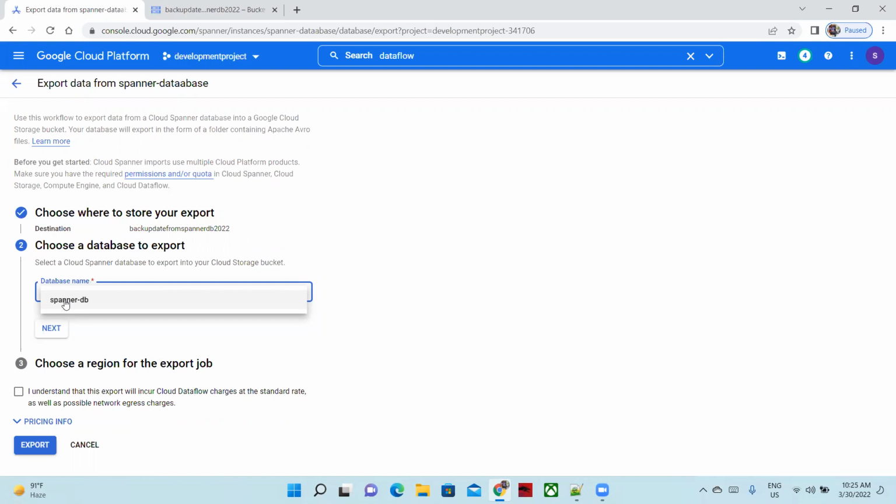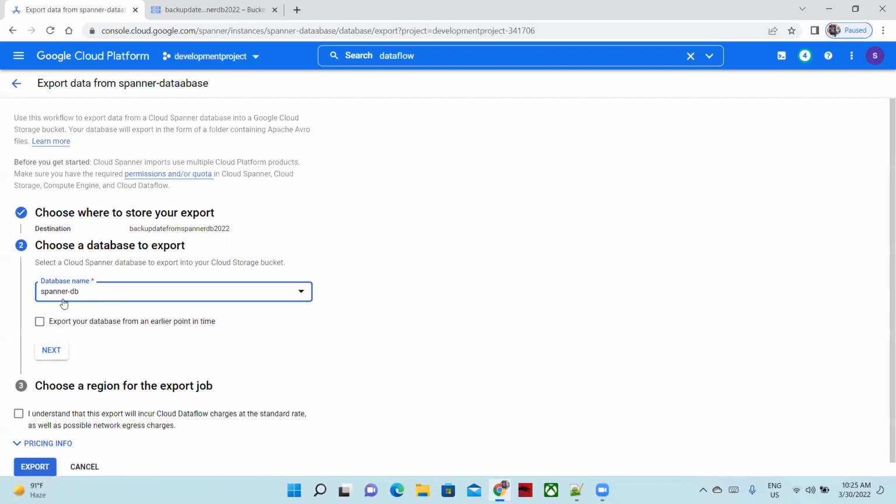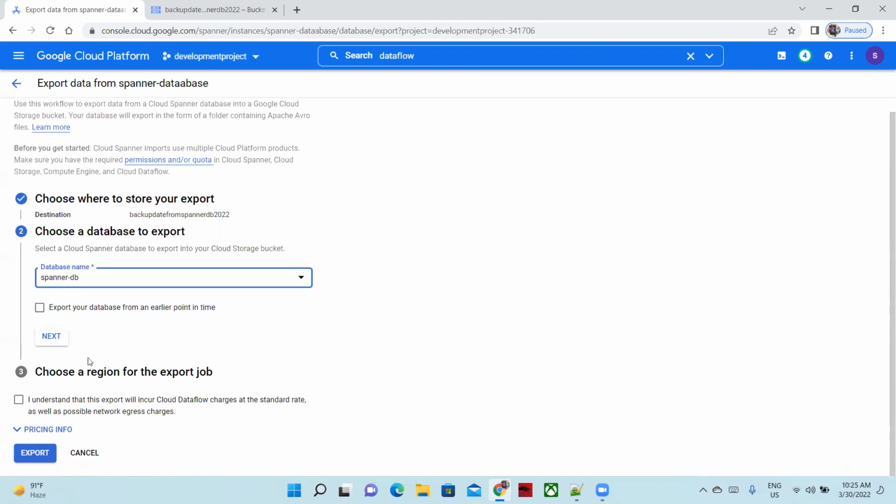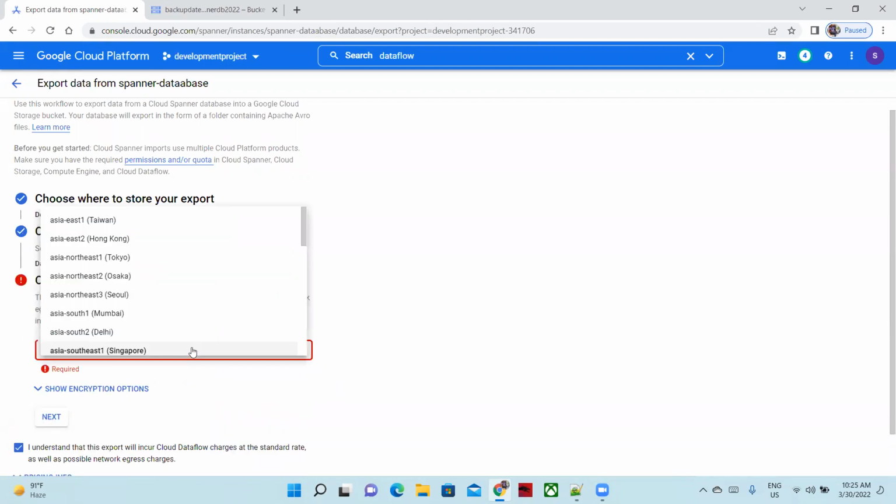So please make sure, when you're creating labs, or after your lab, to delete the databases because they will charge more for databases. I told you Spanner is a very sophisticated database where we can handle a huge number of complex applications in terms of data. Select Spanner DB. From the tables that are there, it is supposed to be exported here. Then, if you see here, I understand that this export will incur Cloud Dataflow charges at the standard rate. So this part, it kills my 4,000 rupees. Okay, just try it.